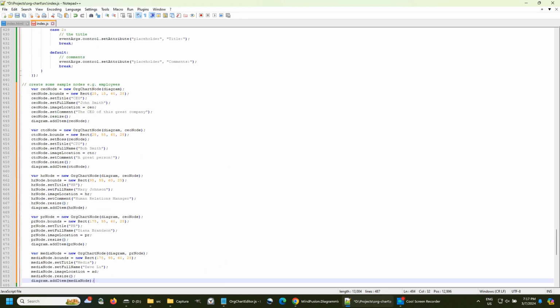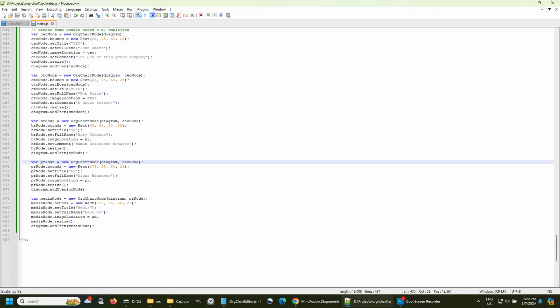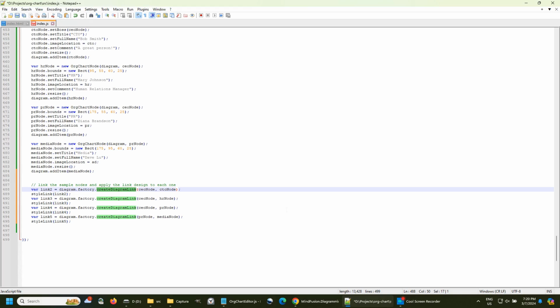We create 5 nodes, which use the photos, and we specify the title, name, and comments for those guys. We also set the image to point to the newly imported images. We create the links between the employees. We use the Create Diagram Link method of the Diagrams Static Factory class.